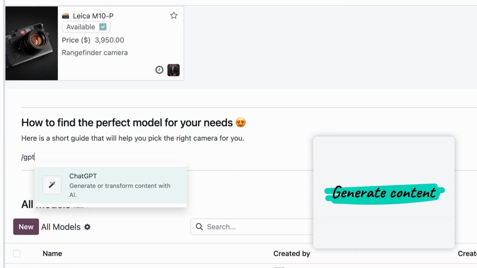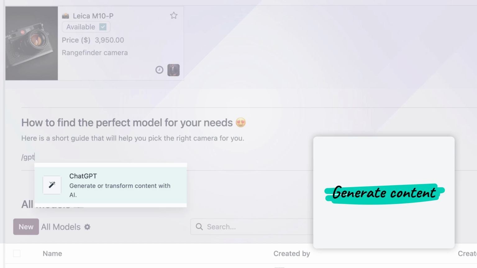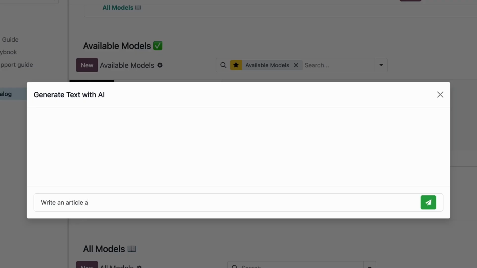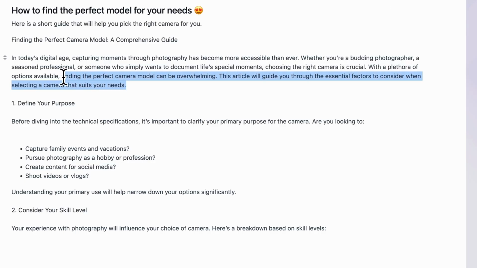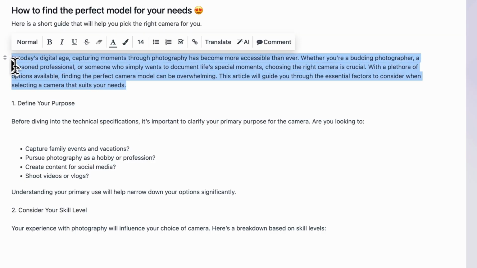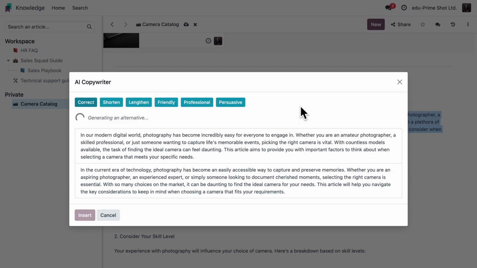Using the command /GPT, thanks to the implementation of AI in Odoo, Marcus feels comfortable generating new content in a flash. If a paragraph is unsuitable, he can select it and request an AI-generated rephrase.